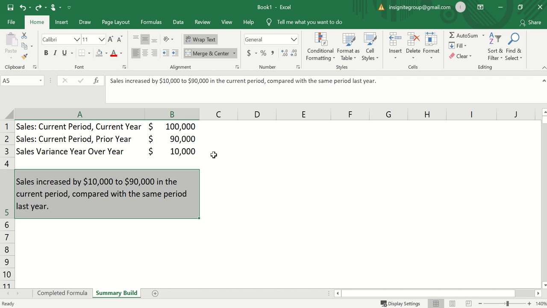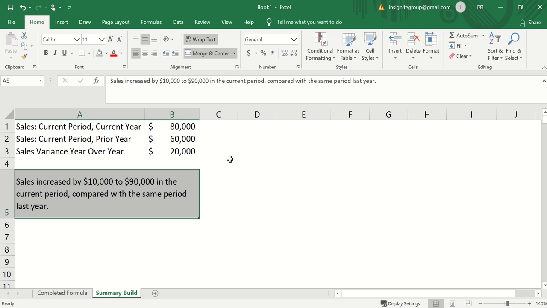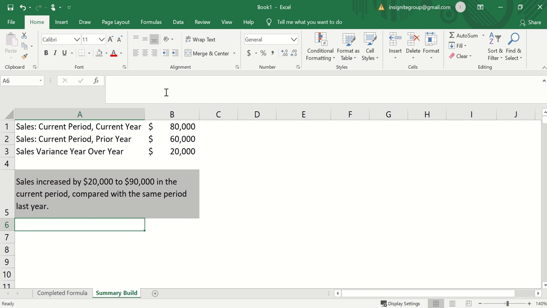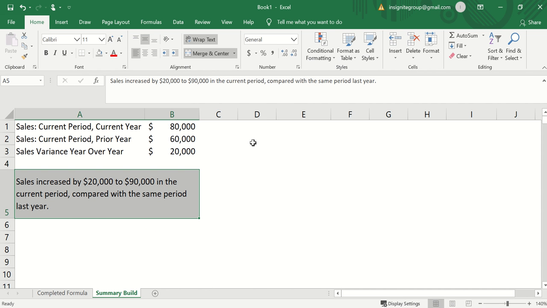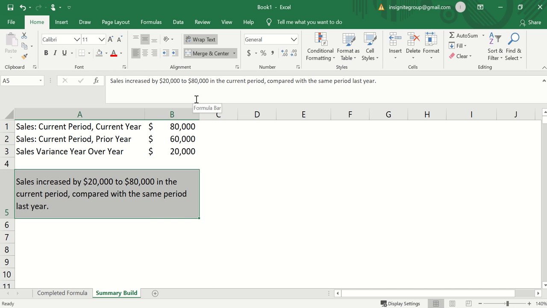So, if we were just going to update this in a manual way, let's say that sales in the most recent period were 80,000, and in the prior year were, let's make it 60,000. So in this case, we could say sales increased not by that 10, but we'd have to go change that to 20,000. And they increased that 20,000 not to 90, but to 80,000. So we can see that. And that was the update.